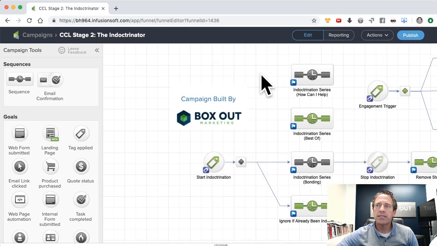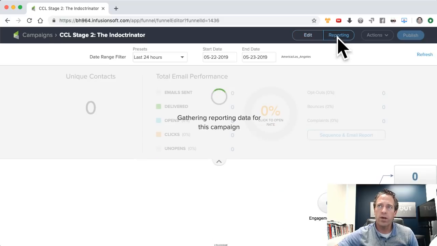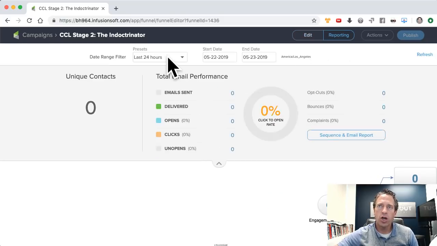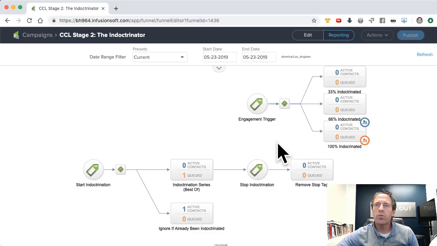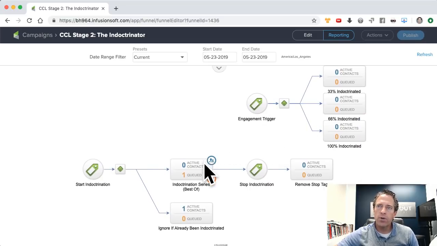So in the past, if you went into reporting view and you go to the current report to see how many people are active currently in a campaign, when you hover over a sequence, it would only show you that blue little circle. That's what I call the Smurfs, right? It's the blue people in a blue little circle. You can click on that blue circle and it'll take you to the list of the active contacts.